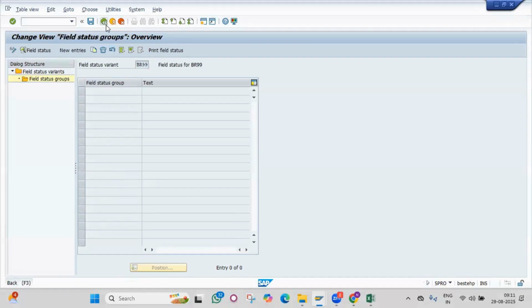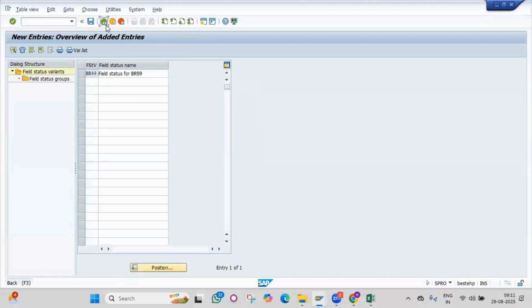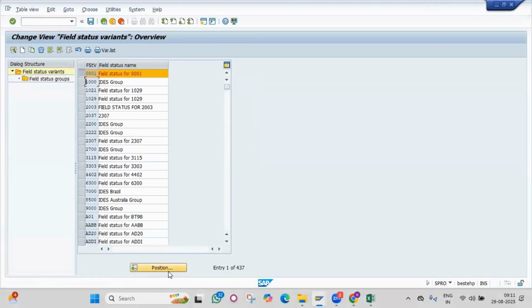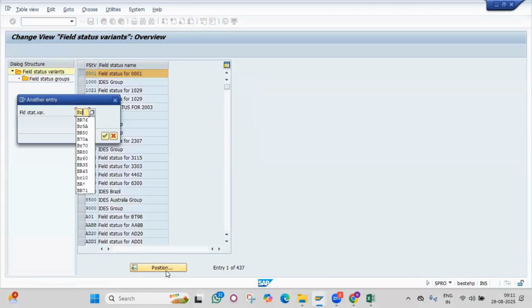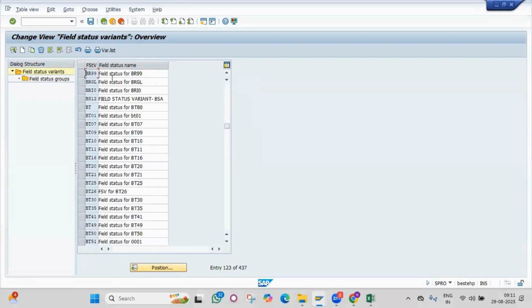Solution is, go back, once again go back, select whatever you have created, BR99 you have created, right? Select it. You have created wrongly. Select it, delete it. After deletion, just click on save. Delete and save. And then you create whatever you want.